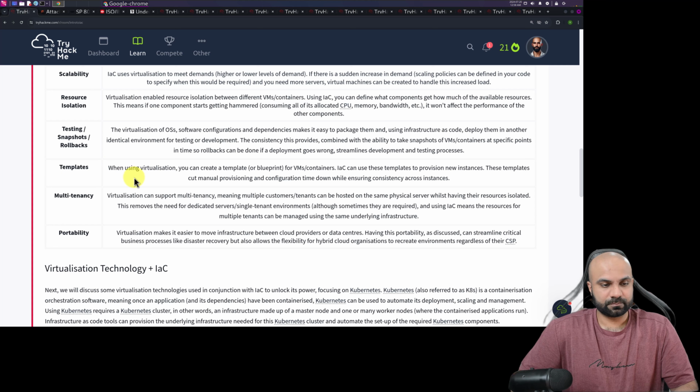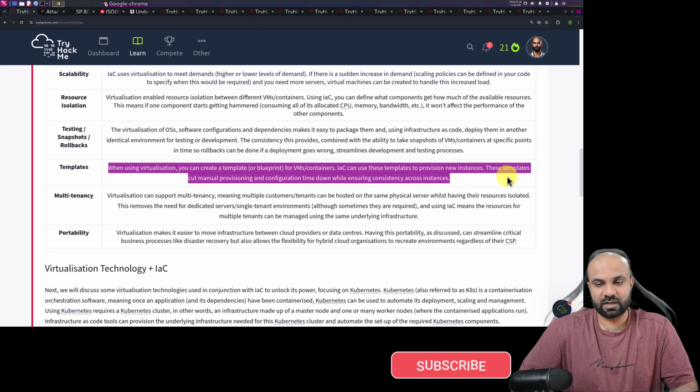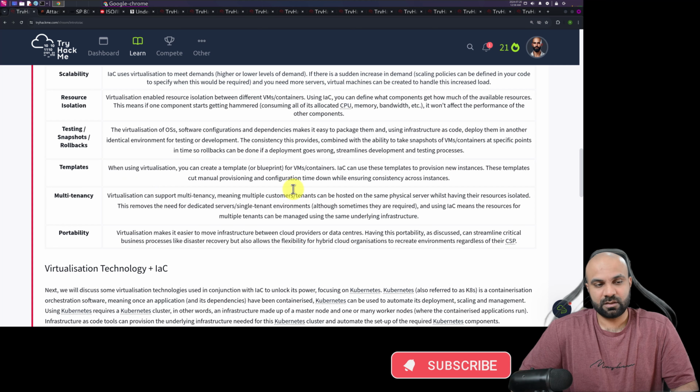Templates. When using virtualization, you can create a template, a blueprint for VMs, containers. IaC, infrastructure as code, can use these templates to provision new instances. These templates cut manual provisioning and configuration time down while ensuring consistency across instances. For example, you created your development environment, you need to have the same on staging. You will just create a template and use it to create the staging, UAT, pre-production, or production environments.